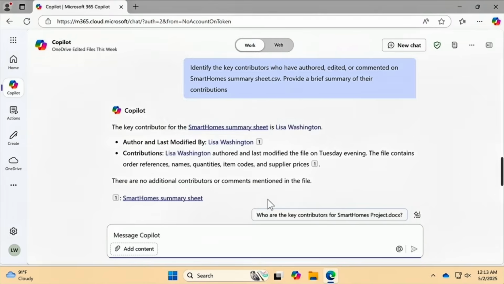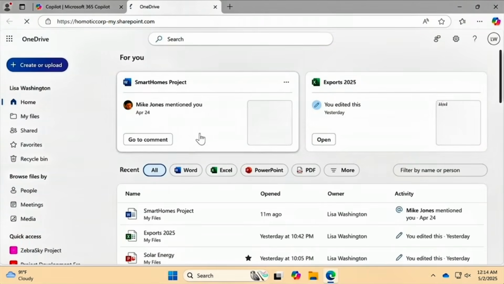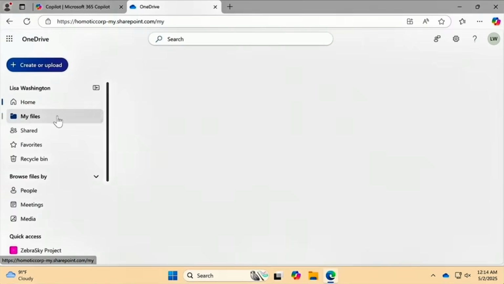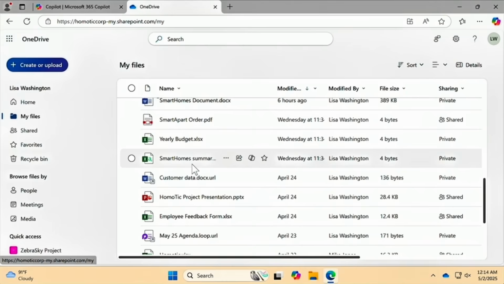Next, let's scroll down and you can see the file information in the white box. Clicking on the file name will open the file in the default application. Now let's click on the file path and you will be redirected to the OneDrive application in a new tab. Here in the navigation pane, click on the My Files tab. Then let's scroll down and you can see the document here.